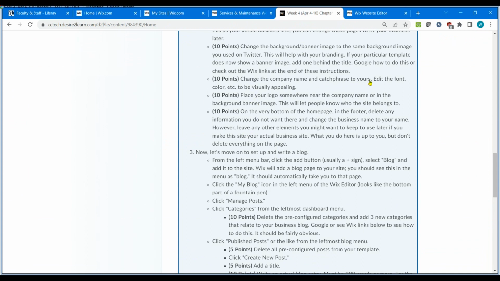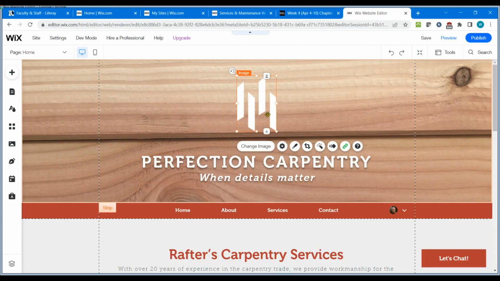Change the company name and catchphrase to yours. We've done that. Place your logo somewhere near the company name or in the background image. This will let people know who the site belongs to. All right, so there is their logo.